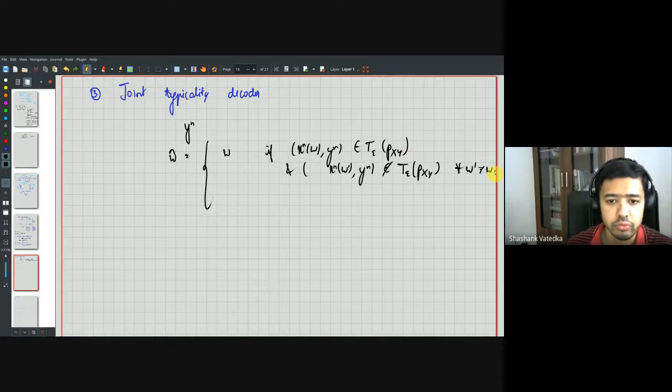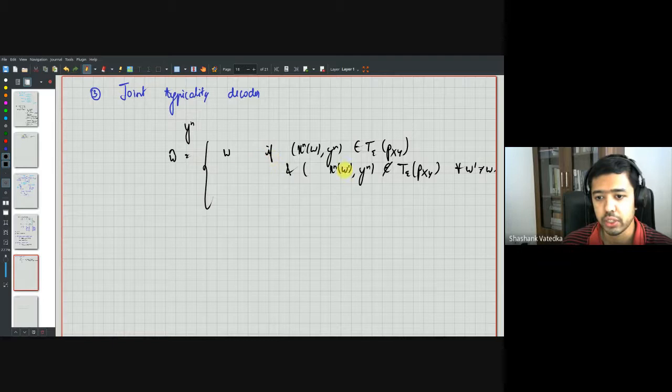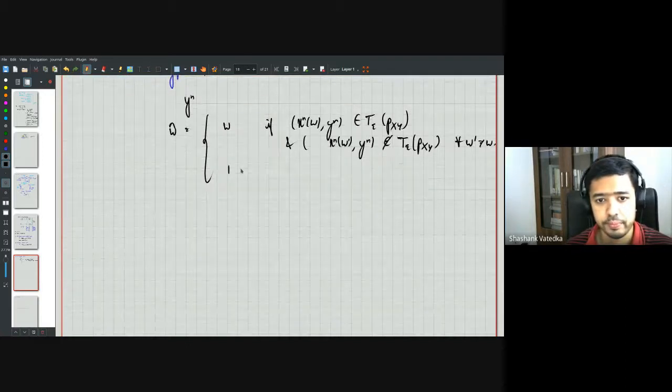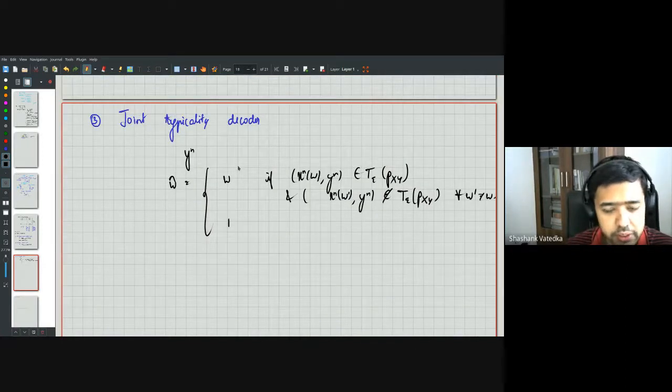All right, and suppose that you do not see anything. So suppose that you cannot find a code word which is jointly typical with respect to yn, or if there is more than one code word which is jointly typical with respect to yn, then you either output an error, you say sorry, I cannot decode, or you just output something random. Okay. So this is what the joint typicality decoder does. Any questions?